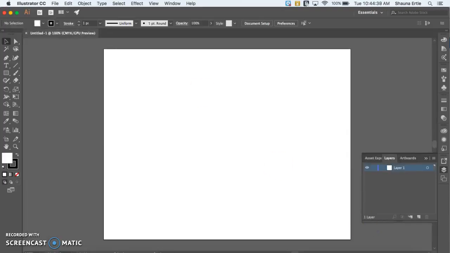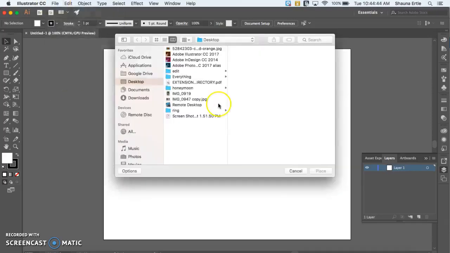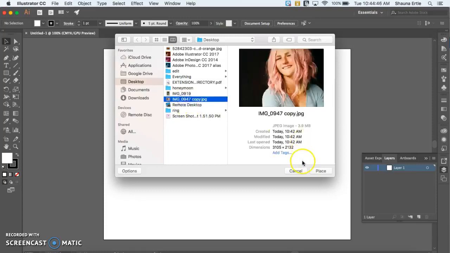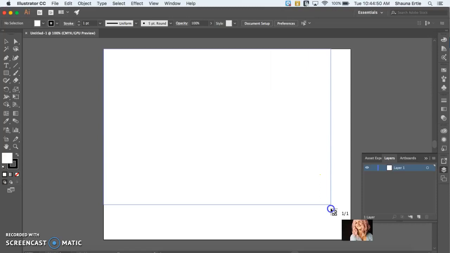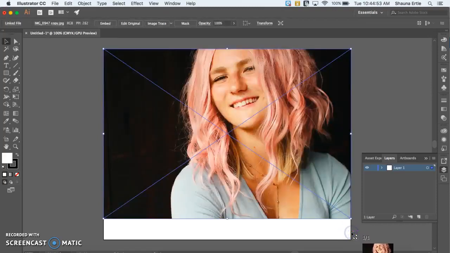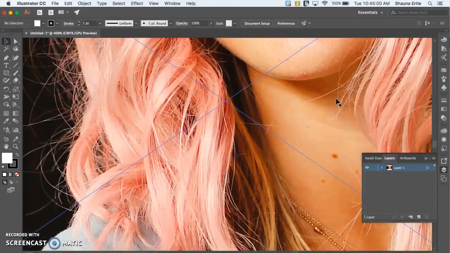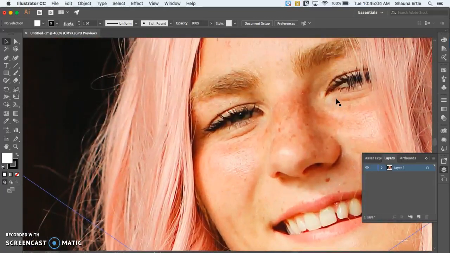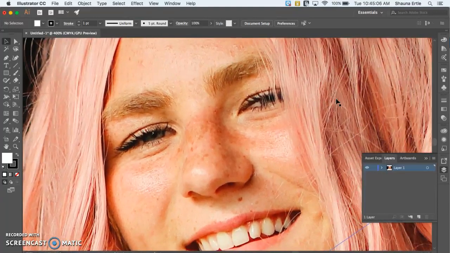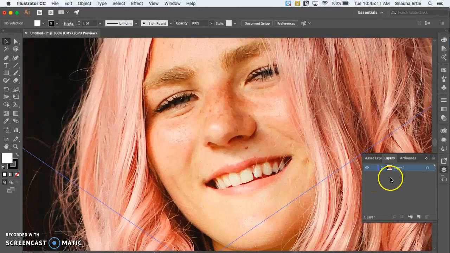And I'll hit Create. Now I'm going to place my image, so File, Place, and find where the photo that you're working with is, and then hit Place, and click and drag across your screen. So now that I've placed my image that I'm going to be working with for low poly, I'm going to zoom in just to make sure that it's clear enough. So you want to have an image where you're zooming in, and you still have a pretty clear view of all of the details.